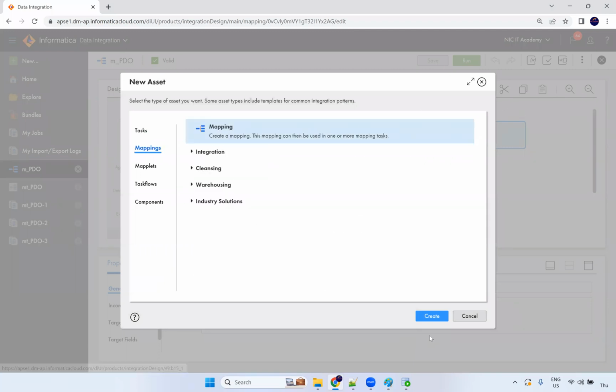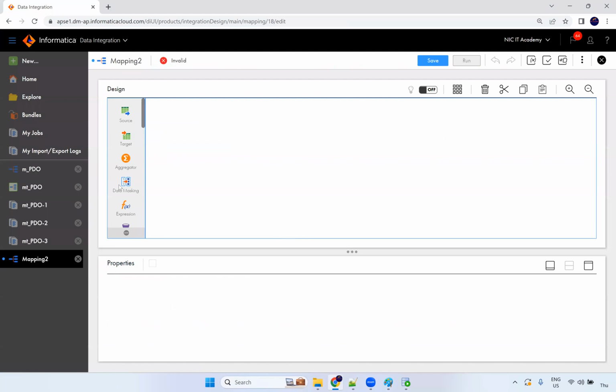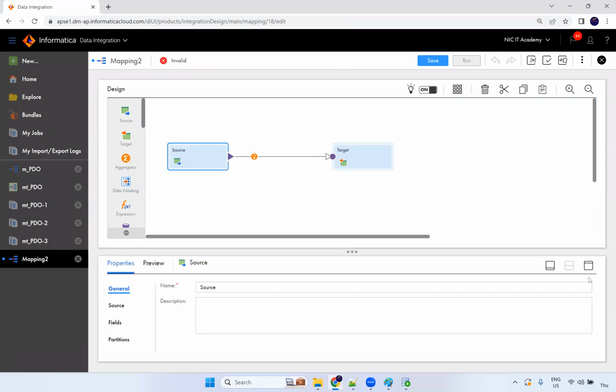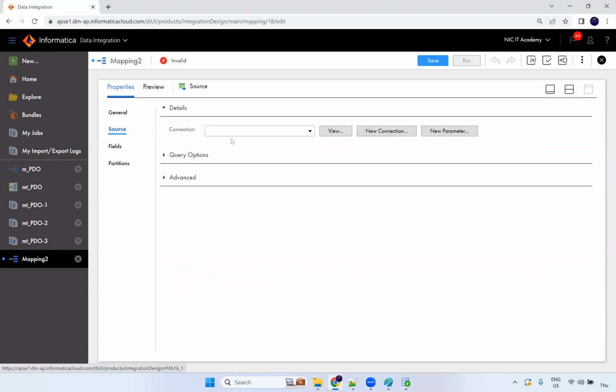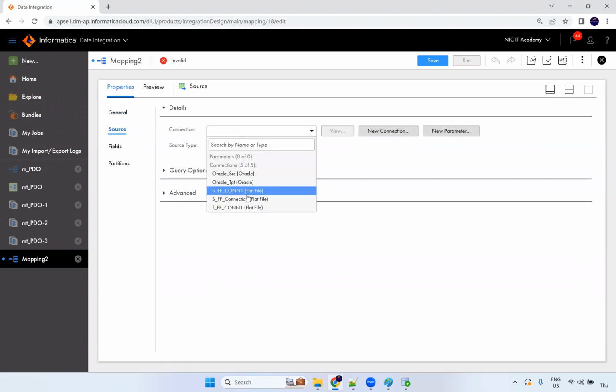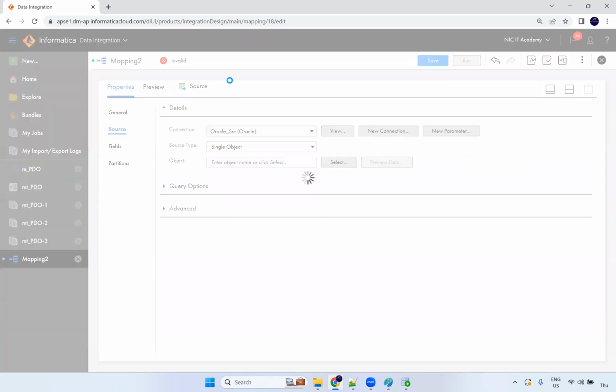I will create one mapping. I will show you how the partitioning will be performed. So hierarchical source, that's what I told. For a hierarchical source also, we cannot do any pushdown optimization. It's a flat file, right? So we can go for source here. I'm going to take the source as a table.